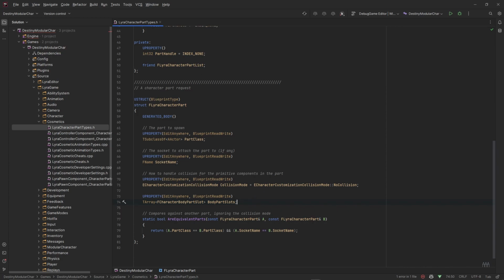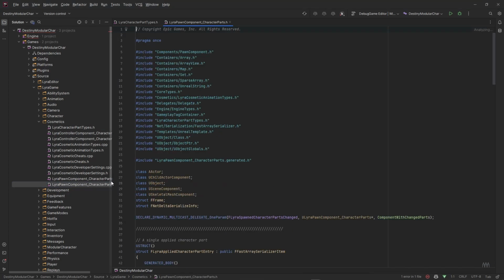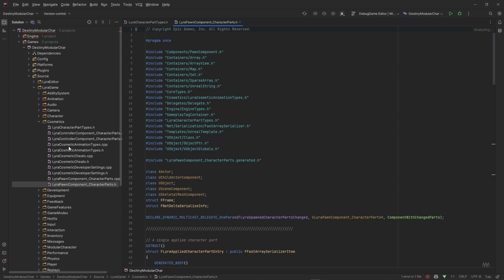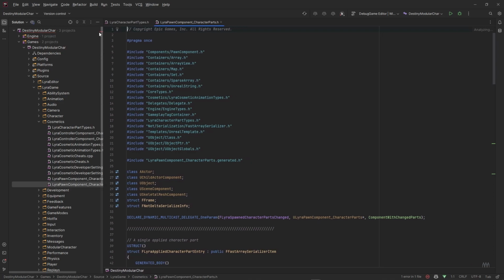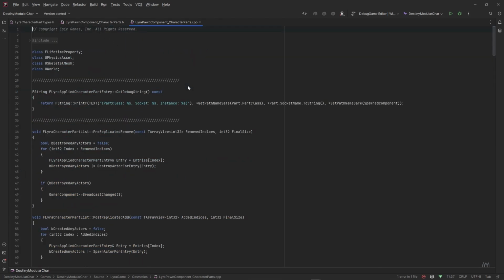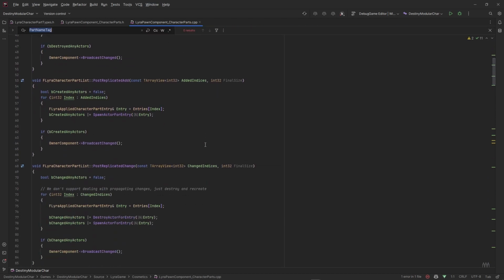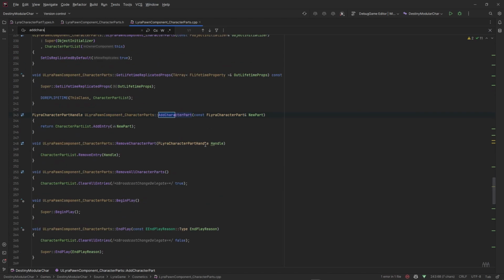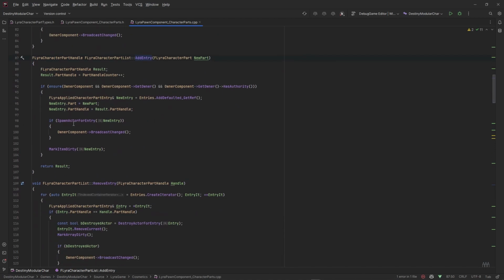Another class we need to open up is the Lyra pawn component underscore character part. So that is this guy right here. It's also in the cosmetics section here. I'm going to open that up, and let me actually move this over here and open up the .cpp file. And there's a function in here called AddCharacterPart. So we need to take this all the way to the point where we start the actual spawning here.